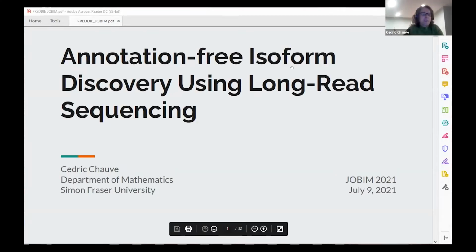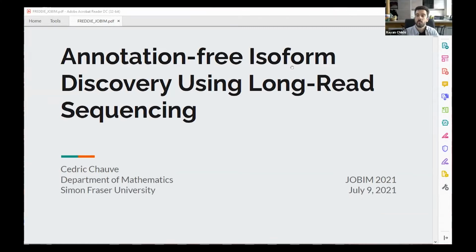Thank you very much for letting me present our work on isoform discovery using long-read sequencing. It's a work that has been presented, or will be presented, at RECOMB, and there is a preprint available on bioRxiv, and we're working on the journal version.